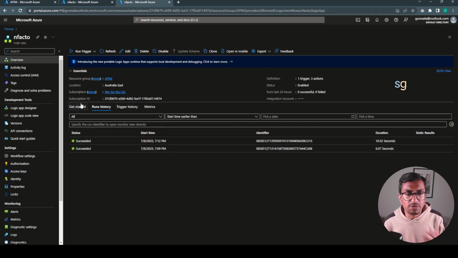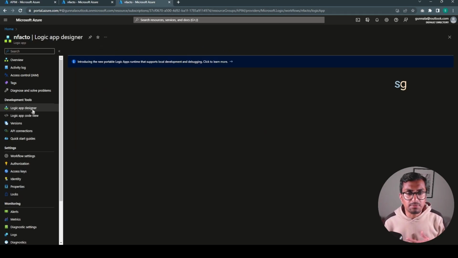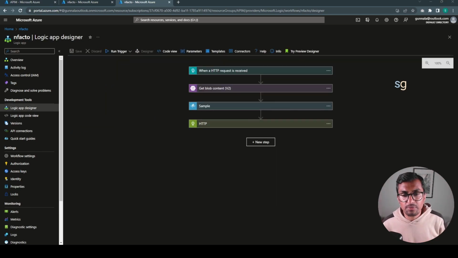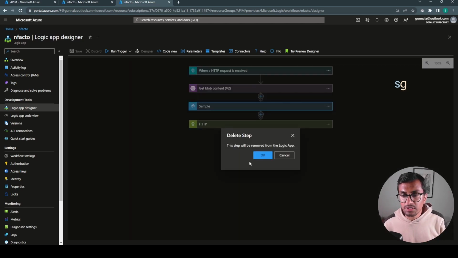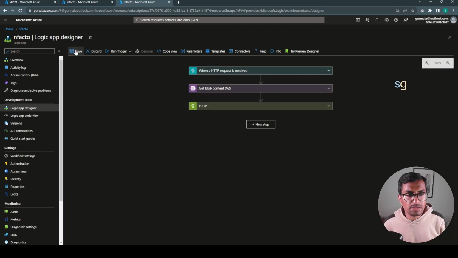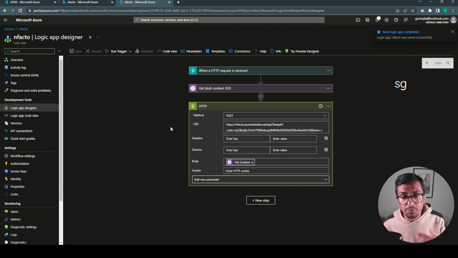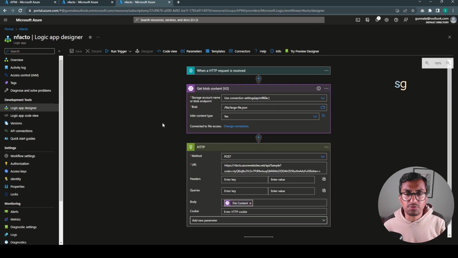This is in fact my Logic app. If I go to the Logic app designer, in the Logic app, we are invoking the Azure function using two actions. For the demo purpose, we don't need this one. Let me quickly delete this one and hit save. Azure function is invoked via HTTP post action. This is the Azure function URL, and to the Azure function we are passing the file content. This file content is retrieved from Azure Blob Storage.